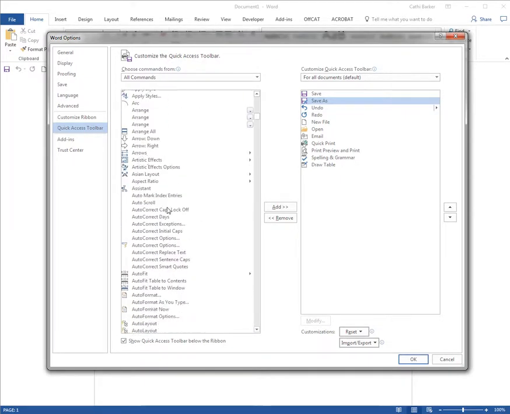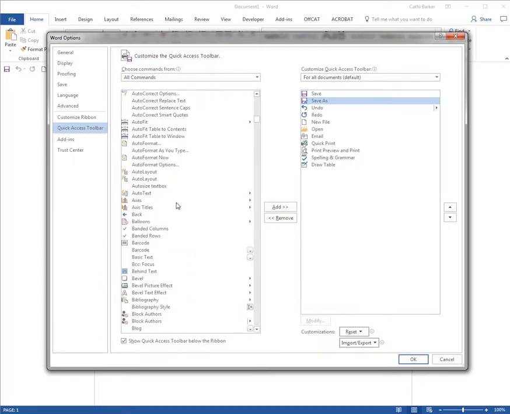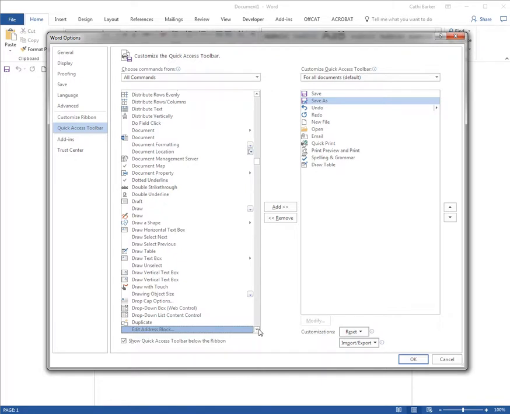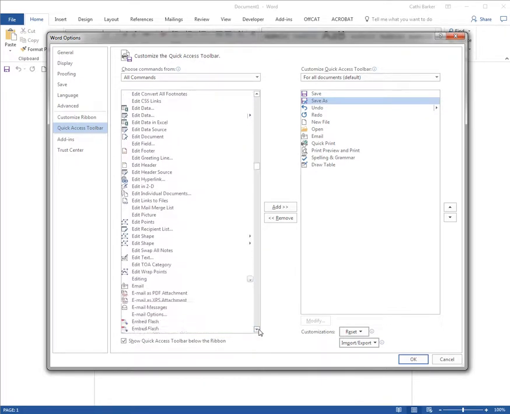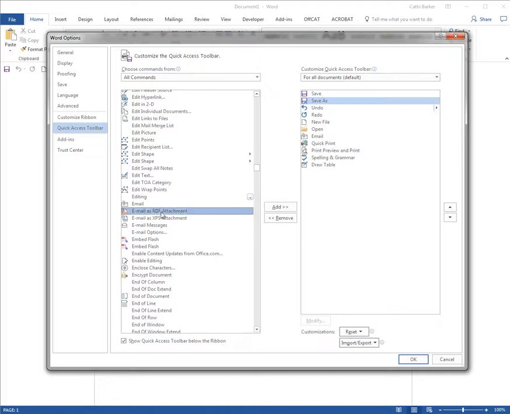So to save me scrolling for a long time, the button I'm after begins with E. I'm going to click on this list and press the letter E on my keyboard. That jumps me down to all those beginning with E. I'll then scroll because I'm looking for a command called Email as a PDF Attachment. This is a handy command. It means that I can email a Word document as a PDF file if I need to.